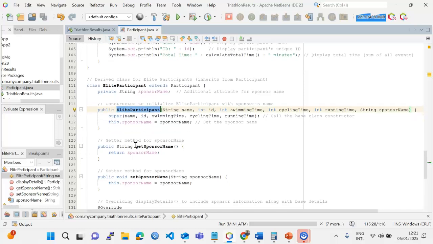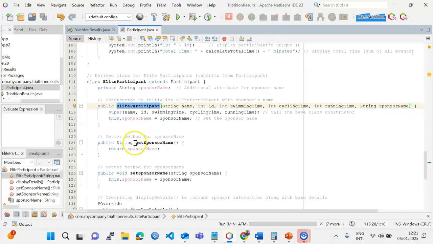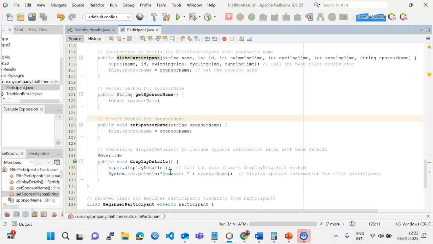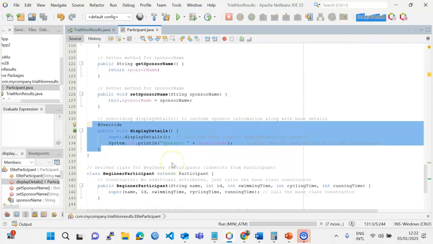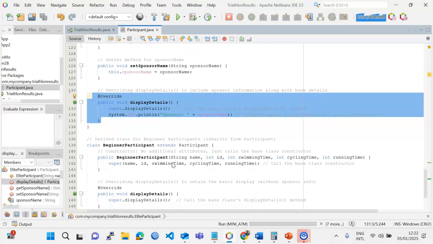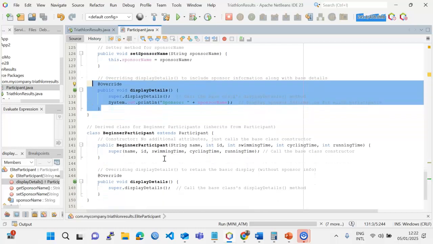All right, and then what we need to do is also to get a method for the sponsor name, and also a set method for the sponsor name. Okay, so once that is done, then we come to do what you call overriding the display details to include the sponsor information along with the base details. Okay, and this is what you see here. This is the overriding.